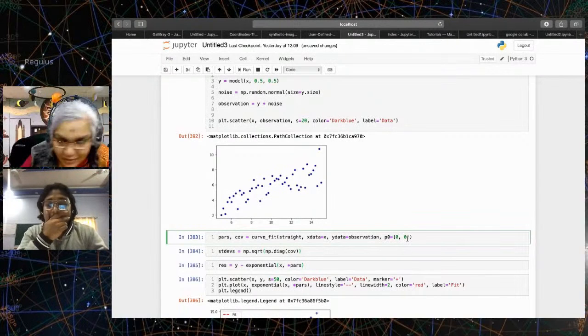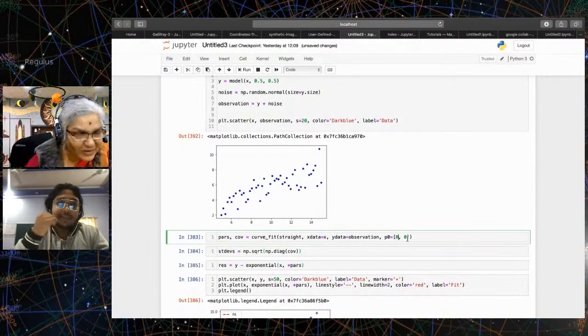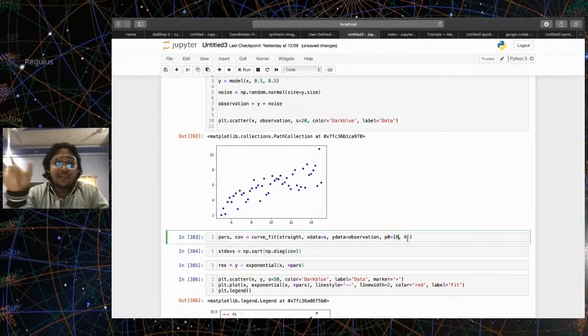Prajwal is asking, can we import data from a MySQL database for using them in Python? Yes, definitely. It's totally up to you, whatever data set you want to use. I personally haven't used MySQL right now, so I cannot tell what type of things you can do with that, but definitely you can input any type of observation from anywhere.